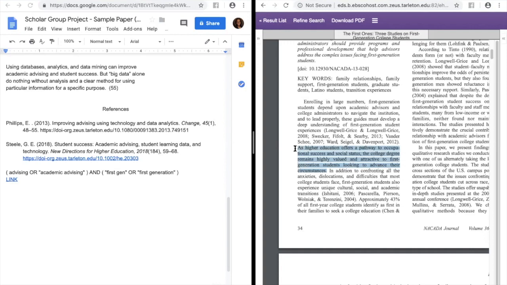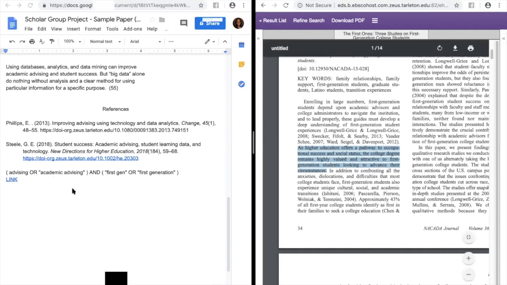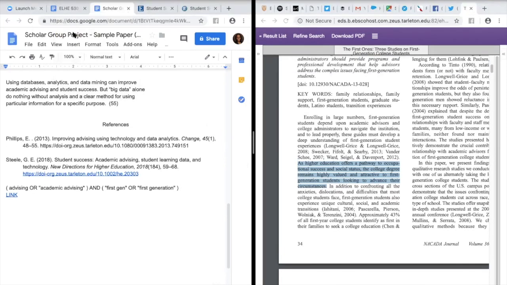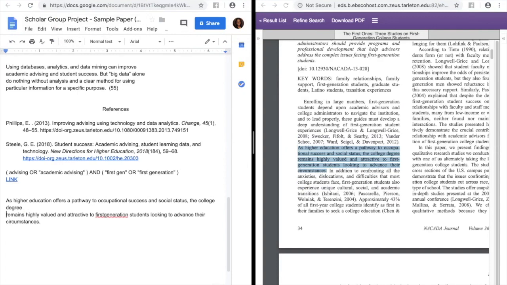As higher education offers a pathway to occupational success and social status. Man, okay, I'm just going to tell you, Heather, I'm using that in one of my papers. I'm just letting you know, because that's a really good quote. Wow. As higher education offers a pathway to occupational success and social status, the college degree remains highly valued and attractive to first generation students looking to advance their circumstances. Y'all, that's what it's all about. That's why we go to work every day.